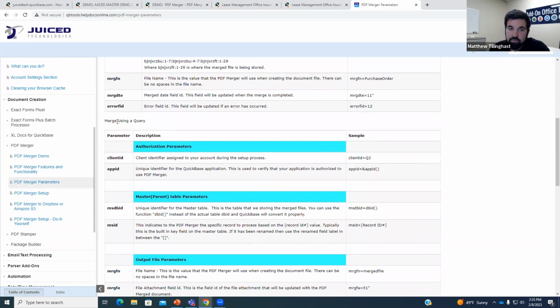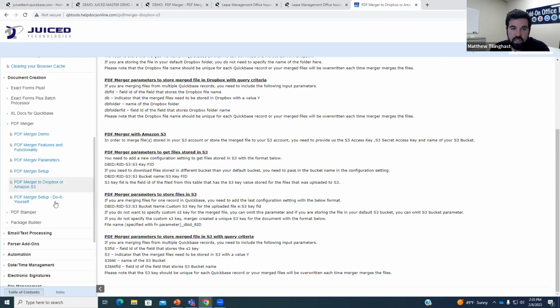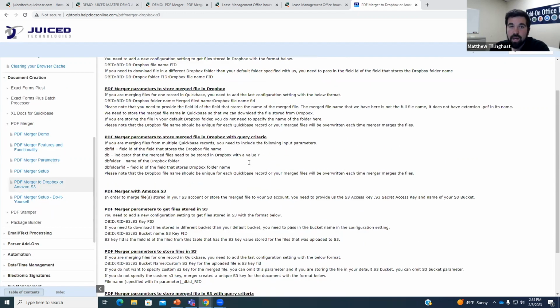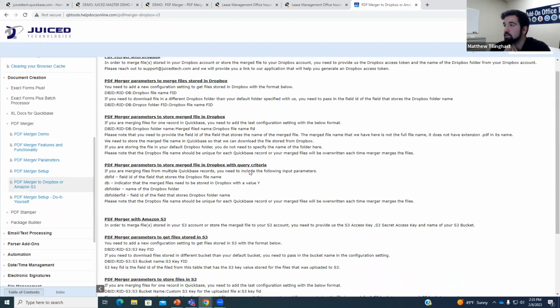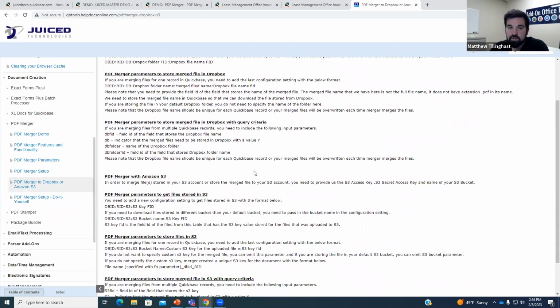There is merge using a query, which you can do from another table. You can merge to Amazon S3. You could also merge to Dropbox. And we're also working on additional file storage options. So that's coming soon. I'm not going to go through these all today. But for those of you who have those cloud-based services that you would like to store to, those are options for merger, because these files can get quite large and exceed the bounds of Quickbase. So we do understand that Quickbase's file storage limits do vary. So if you have trouble with that and that's something holding you back, we have cloud options.